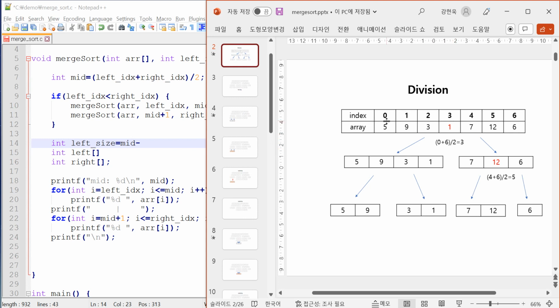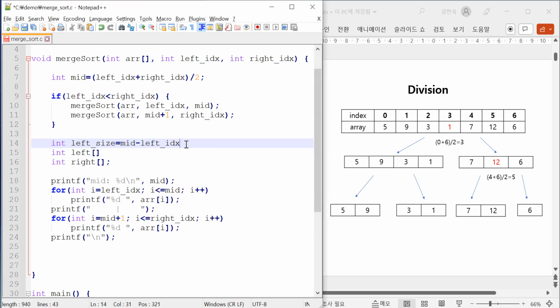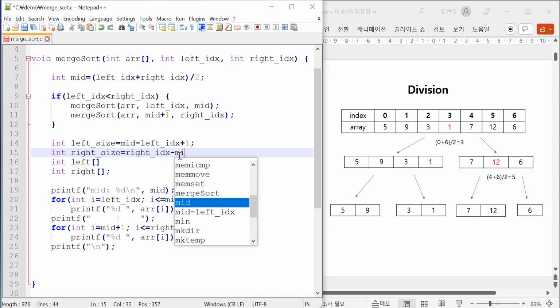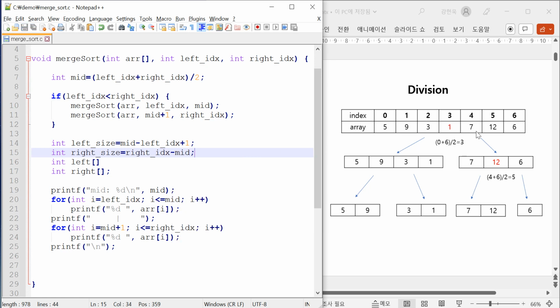Mid minus left index is 3, plus 1, so mid minus left index plus 1 will return the size of the left subarray. And int right size is right index minus mid. Six minus 3 will return the number 3, so that returns the size for the right subarray.